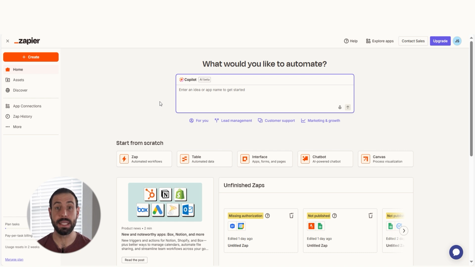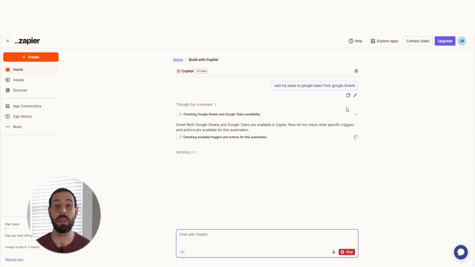In Zapier, a Zap is a simple way to connect different apps and make them work together automatically. With Zapier's no-code app builder, I can create my Zap from scratch, or with Zapier's new AI Copilot, I can just describe what I want. I can say something like, add my tasks to Google Tasks from Google Sheets, and it'll build the workflow for me. My Zap will then be created.